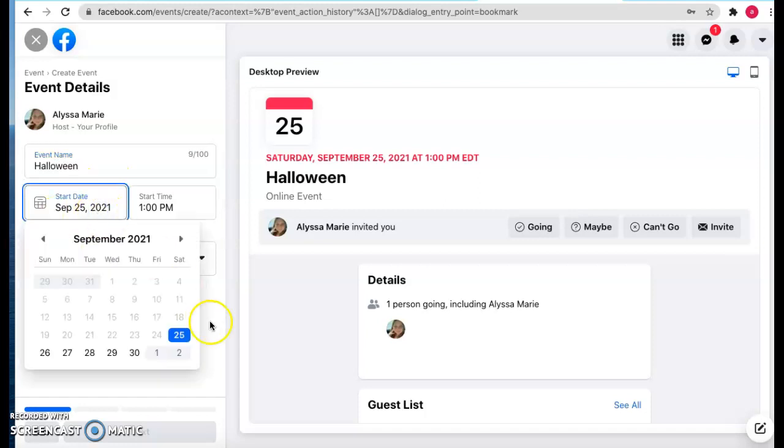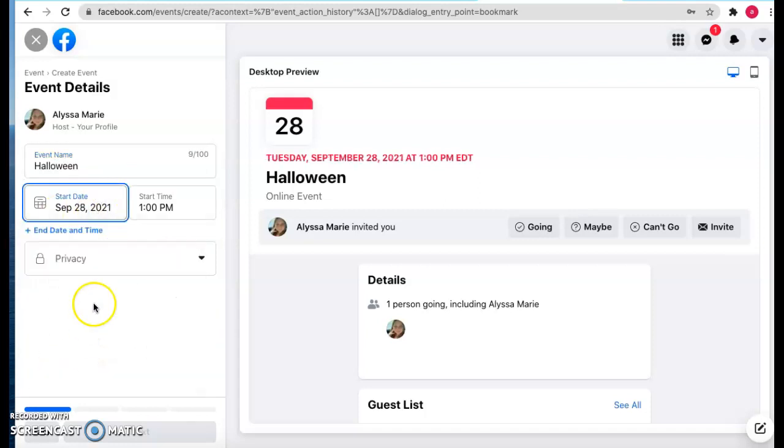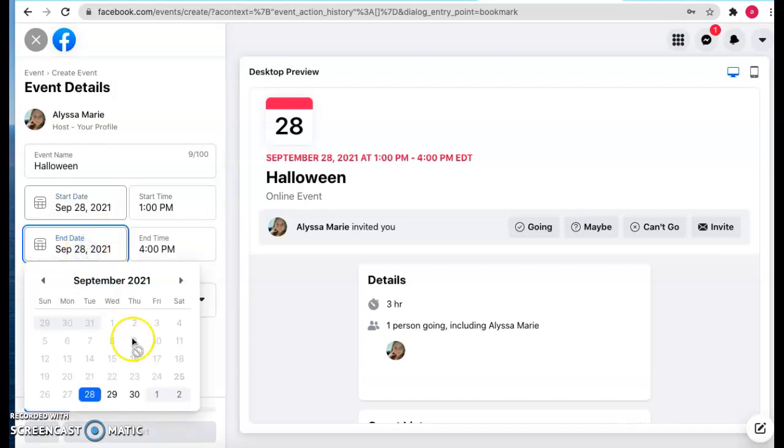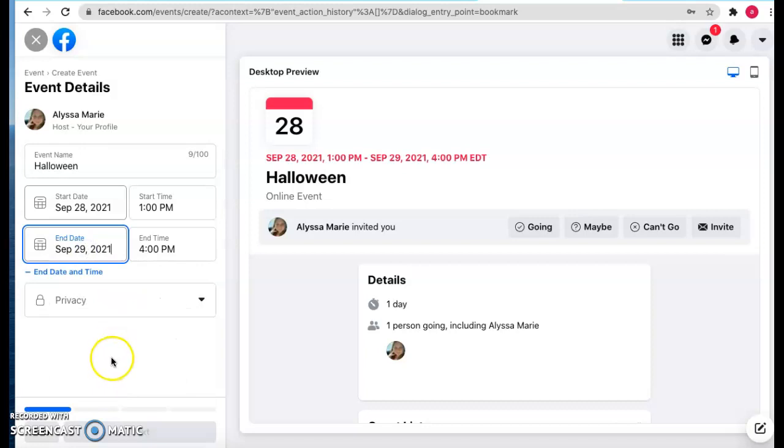And then you'll enter the start date as planned. So let's do the 28th. If there is a specified end date, you can enter that as well. We'll say this one ends on the 29th.